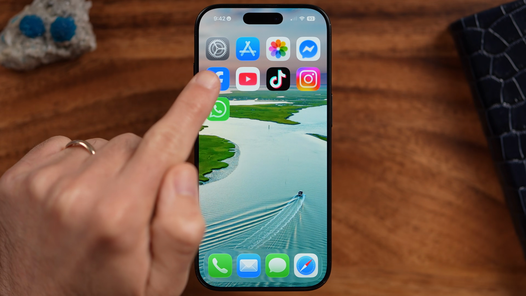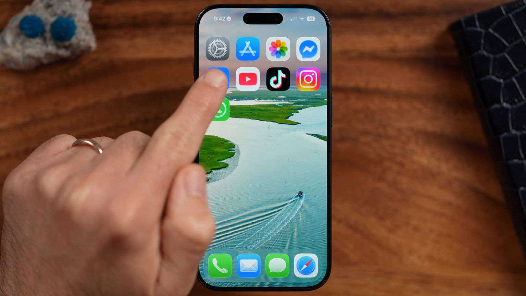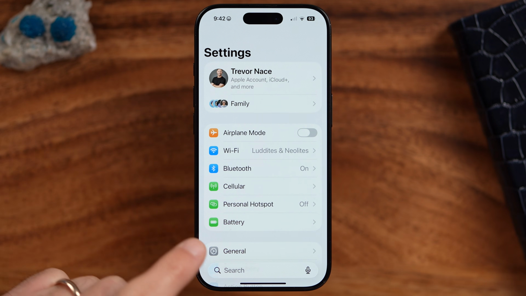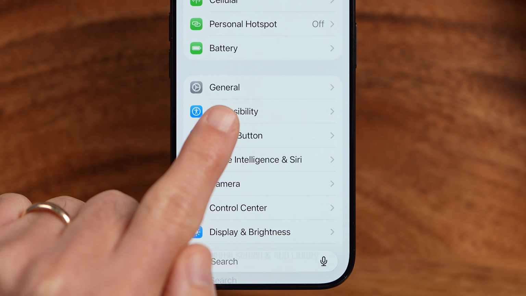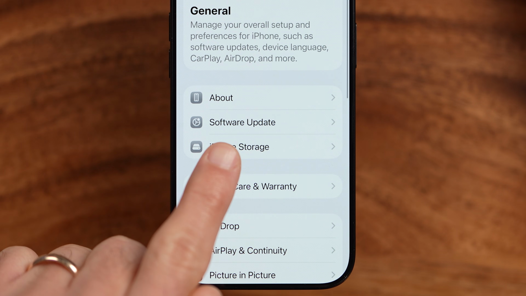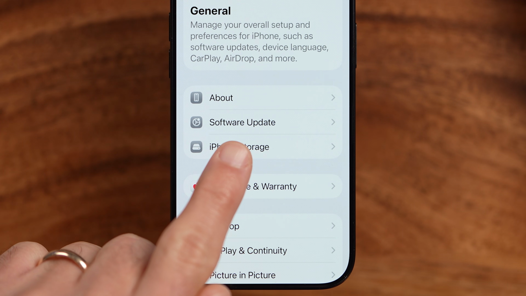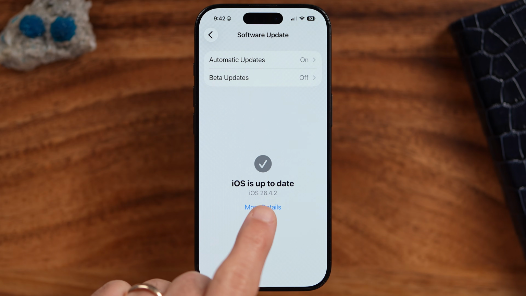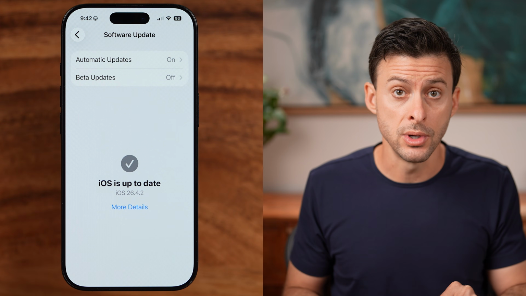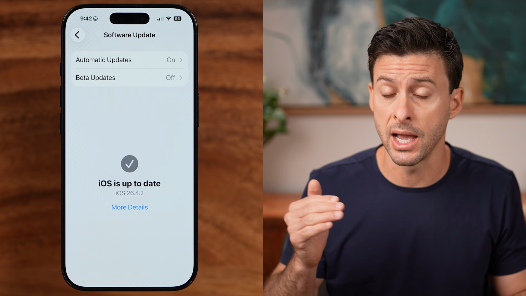The first thing you're going to do is open up the Settings app on your iPhone. Scroll down, tap on General midway down. Tap on Software Update, again midway down. Keep in mind, you need to update. You can see iOS 26.4.2. This is only available in iOS 26.